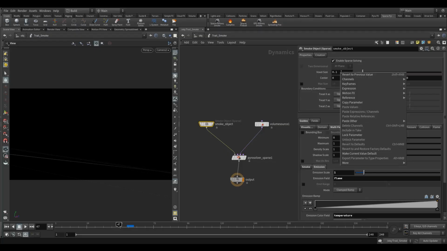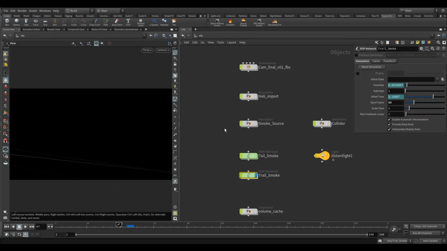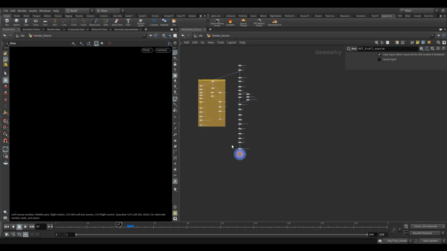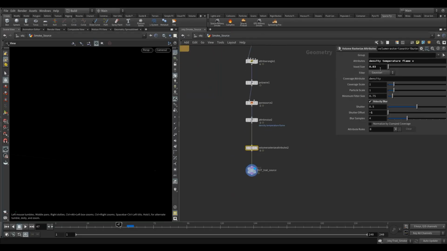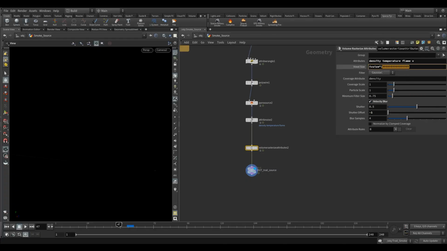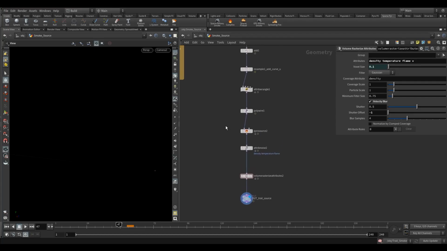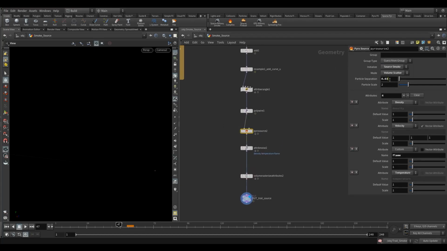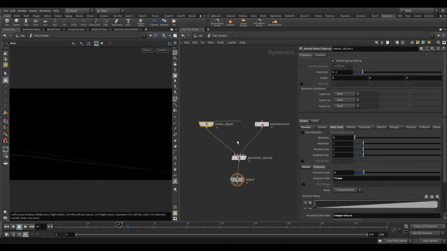So we also want to take this value and paste it into here, so the voxel size into there. There we go, so that'll be the same 0.1, and also this volume scatter, the particle separation. There we go, something like that. Looks fantastic. And what else do we want to do right now? Not much. Let's just see that. Let's drop it down to 0.05, let's say.